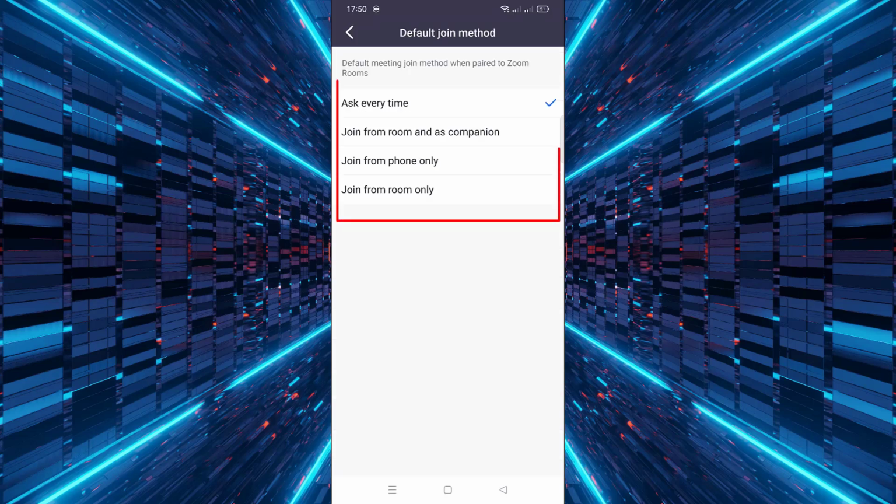You can then choose between Ask Every Time, Join from Room Only, Join from Phone Only, or Join from Room and as Companion. Finally, select the option that best fits your needs, and your default join method will be updated.